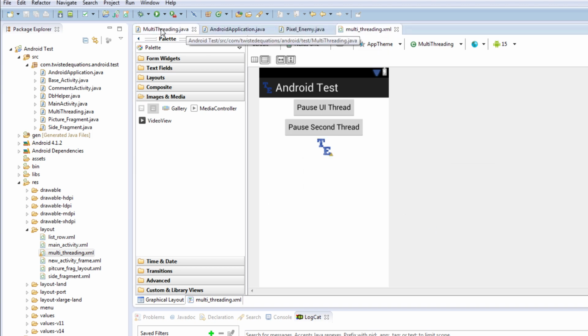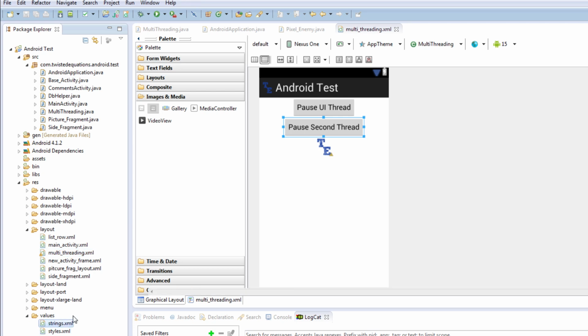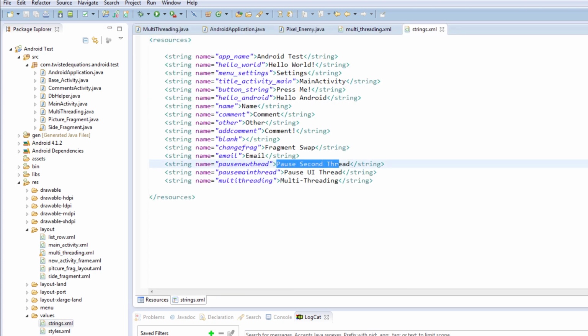Okay, so now we've done that. We're going to change this pause second thread. We just go into our values and modify the string used for it. So here's your pause second. I'm just going to say download image.